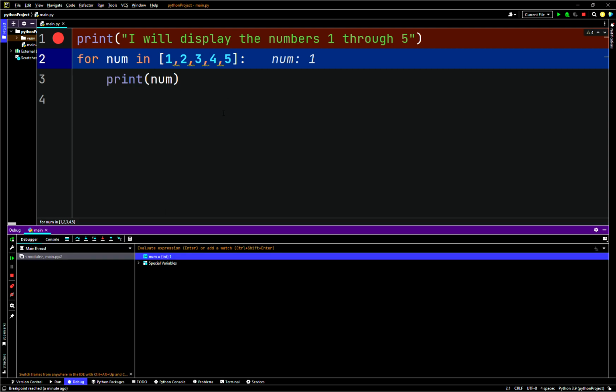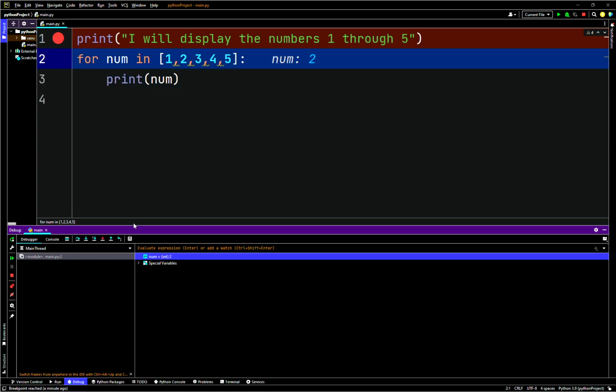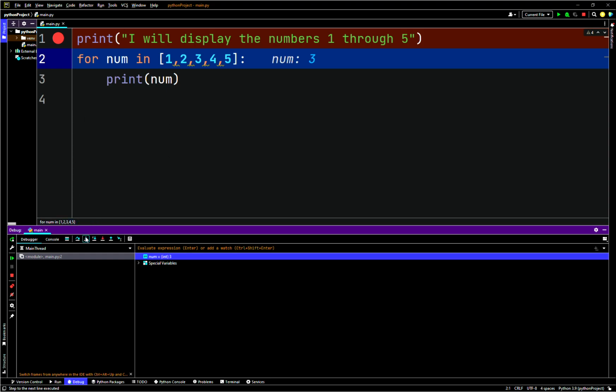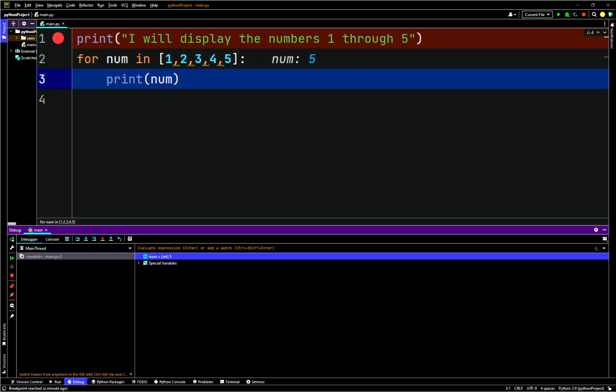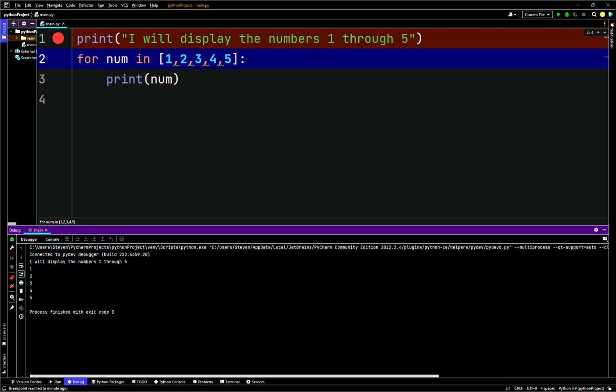So now I'll step in. You can see num is now 2, it'll print num, loop back up, step in. Num is now 3, print num, step in. Num is now 4, print num, step in. Num is now 5, print num. And once we've iterated through the whole list, we step in, the loop's finished. The code and the loop are both finished. So hopefully that makes sense. So I will continue on to the next code.